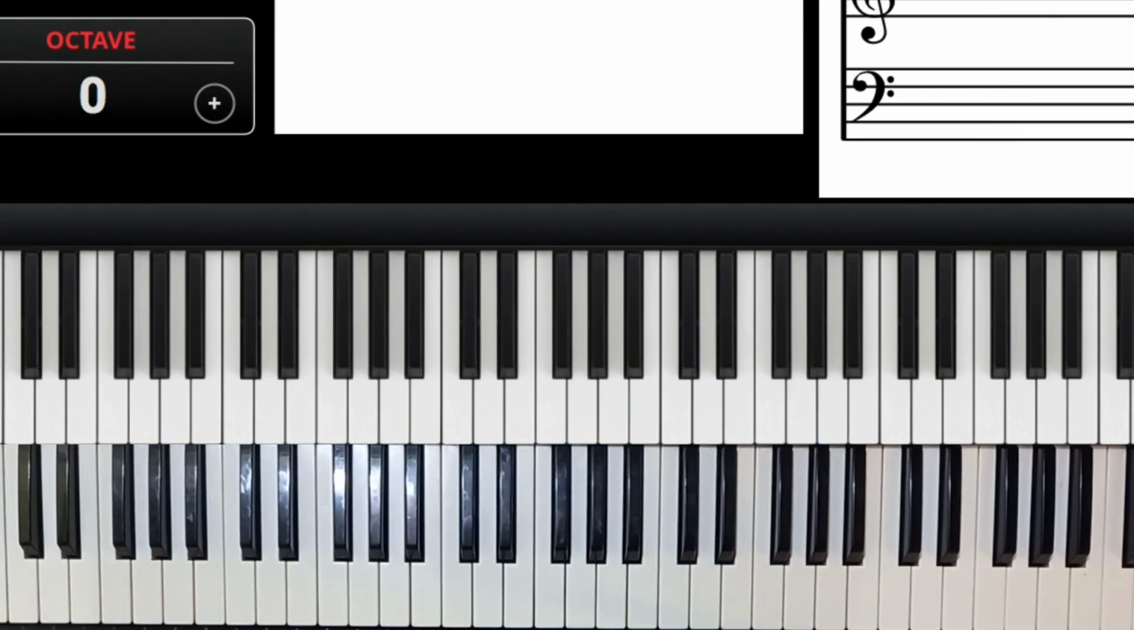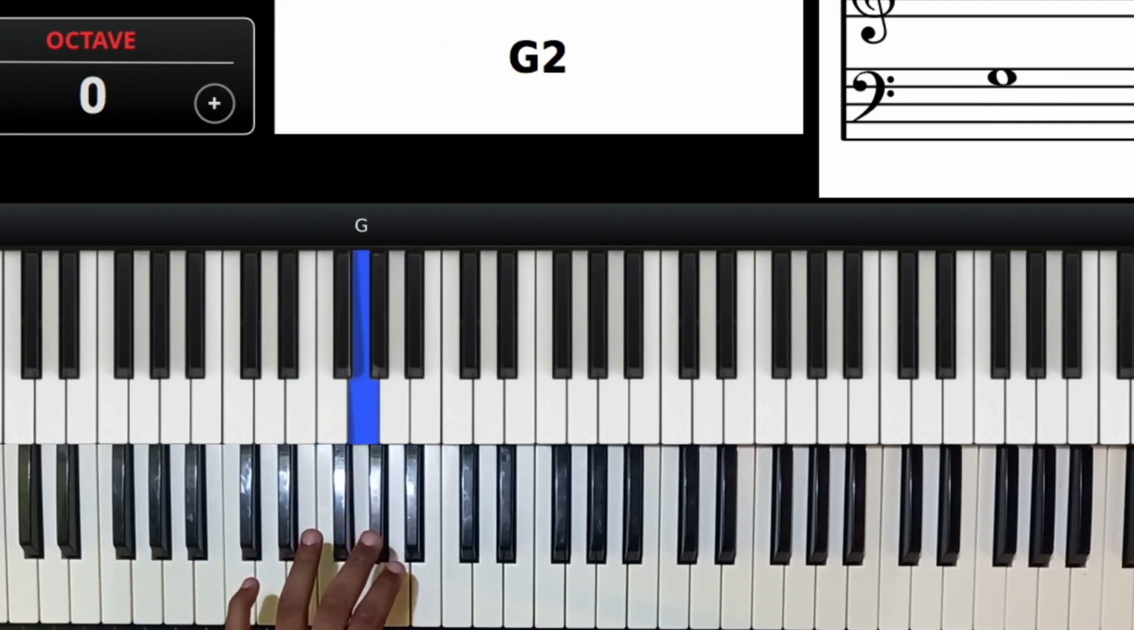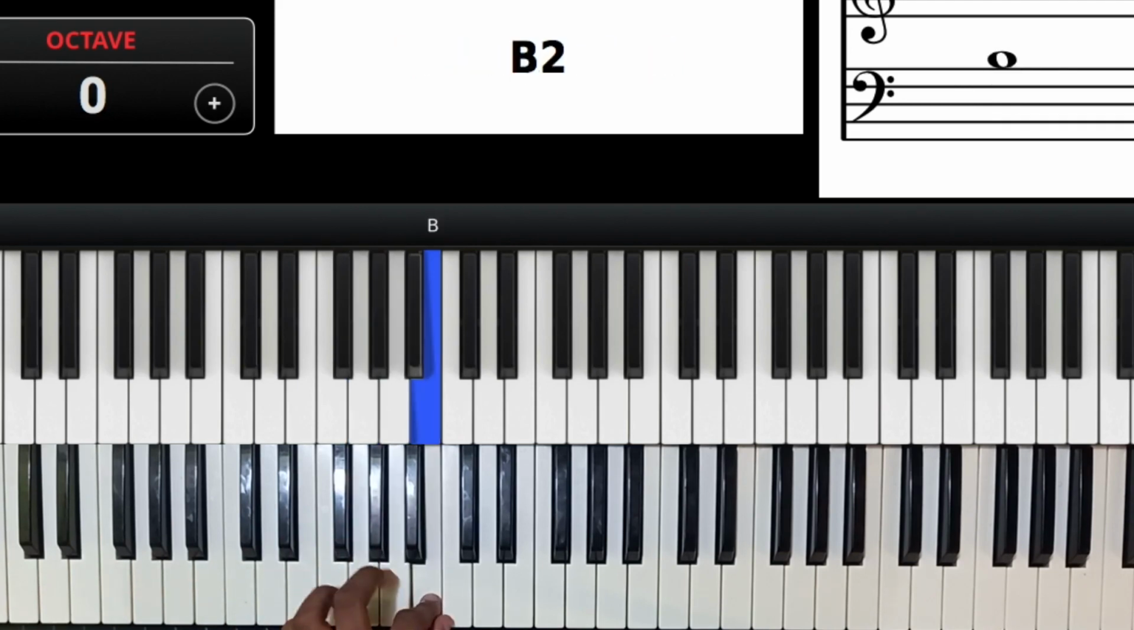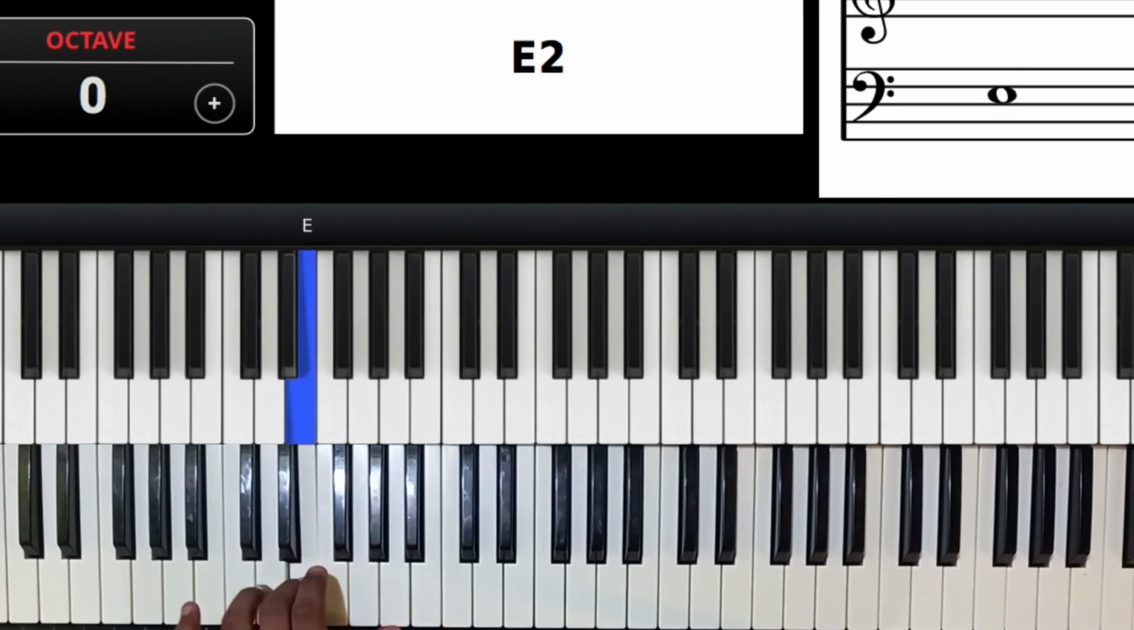Today I'm going to be teaching you a 1, 2, 3, 4 movement on the key of C. For those who don't know what 1, 2, 3, 4 is, you have your C major scale. C is your 1, D is your 2, E is your 3, F is your 4, G is your 5, A is your 6, B is your 7, and C is your 1, okay?